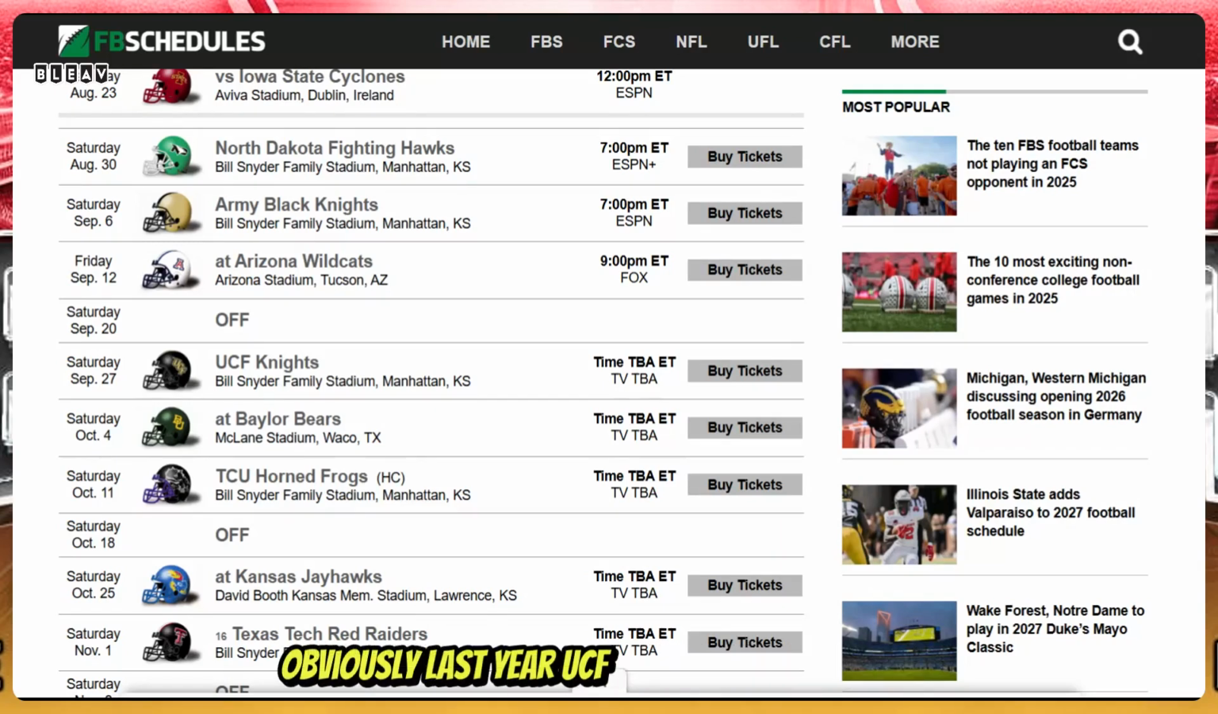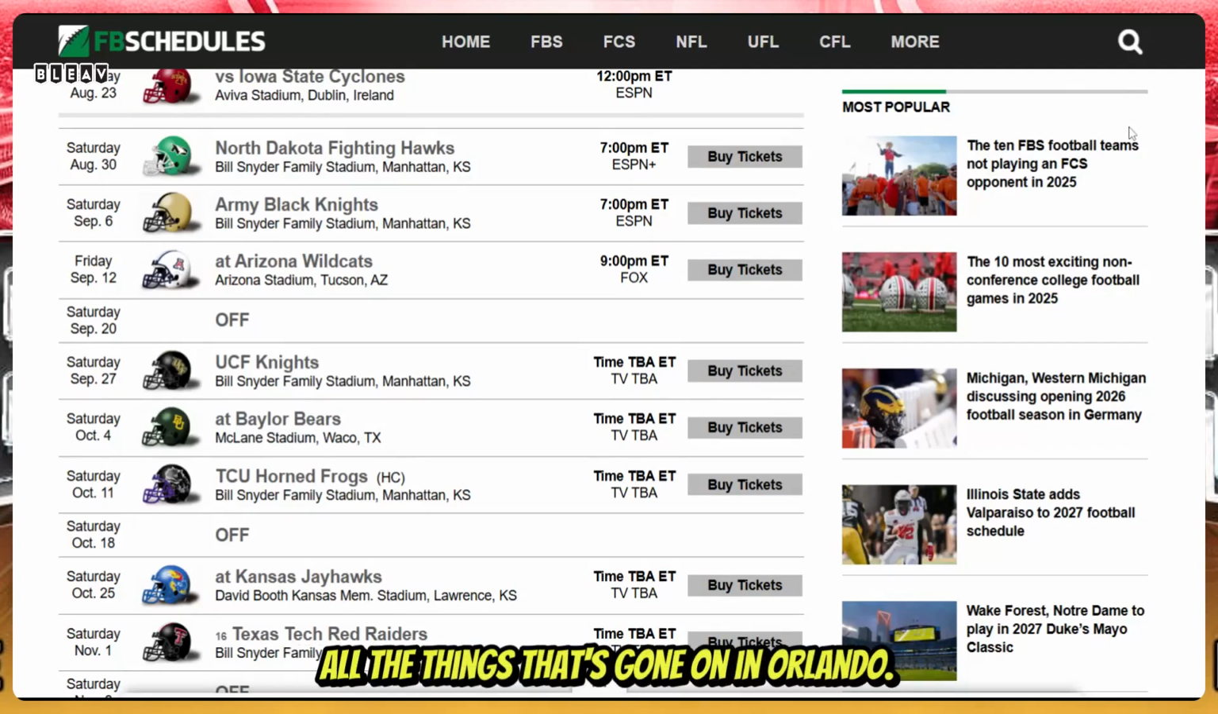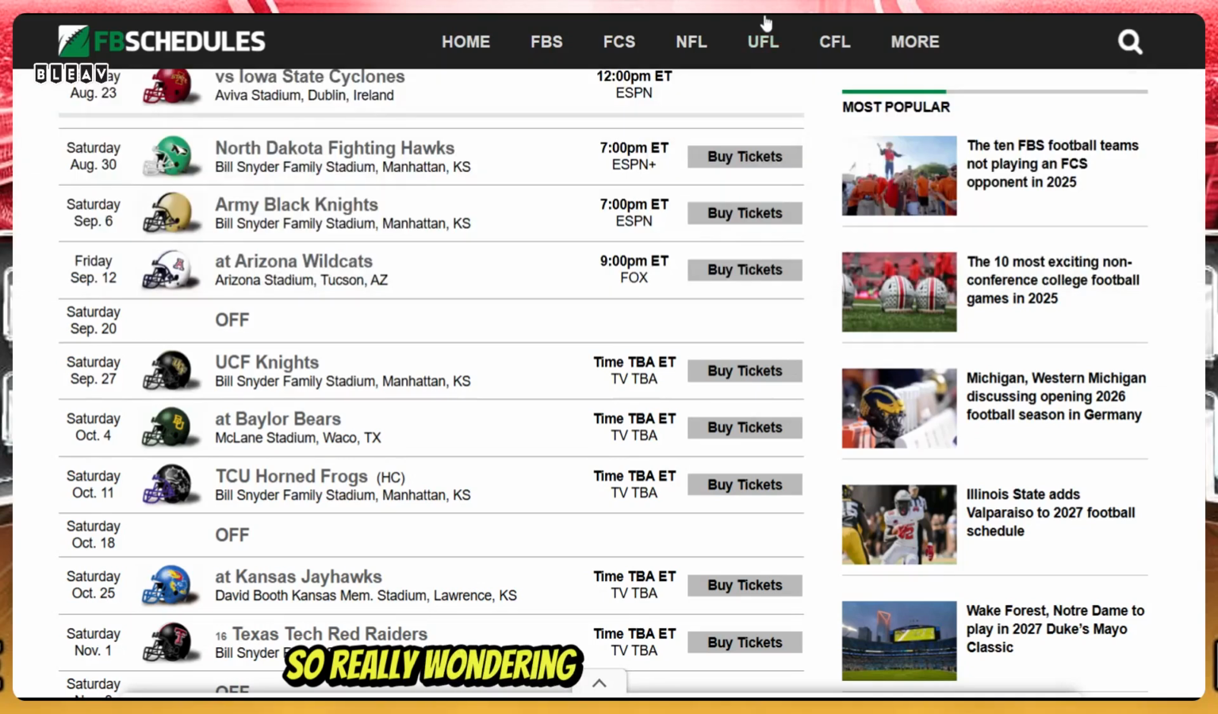And with UCF, I'm not sure. Obviously last year UCF took Iowa State to the very end, and they were keeping up with us. They even had the lead late into the 4th quarter until Rocco Becht had that amazing game-winning drive. But I don't know how much different this UCF squad is going to be, considering all the things that have gone on in Orlando. So really wondering how UCF will look in late September. Yeah, definitely.